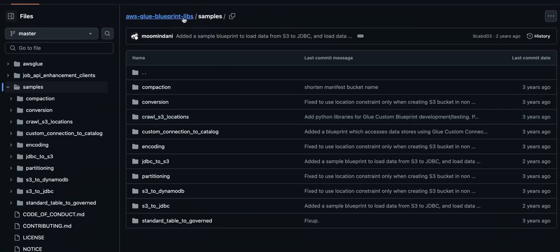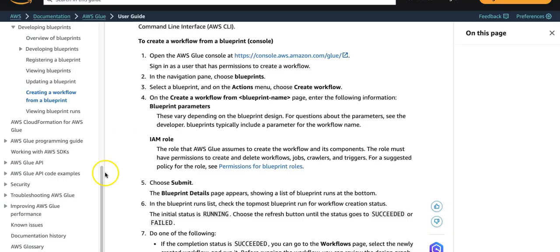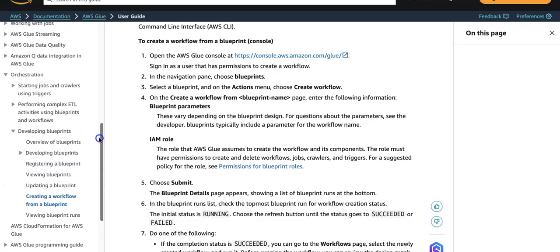So in this demo, I will showcase how you can get started with blueprints, and how you can use a sample blueprint, specifically the one with partitions. However, you can build your own custom blueprint, and there is entire documentation around how to build a blueprint.